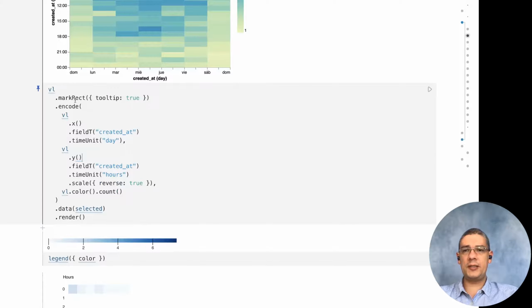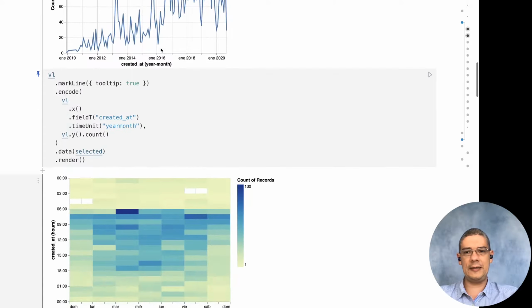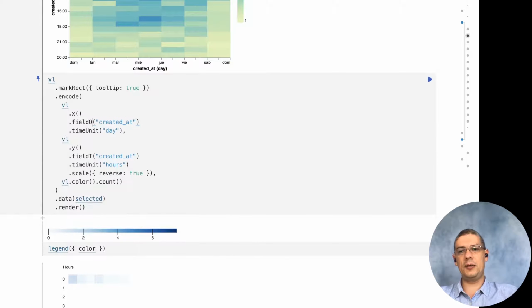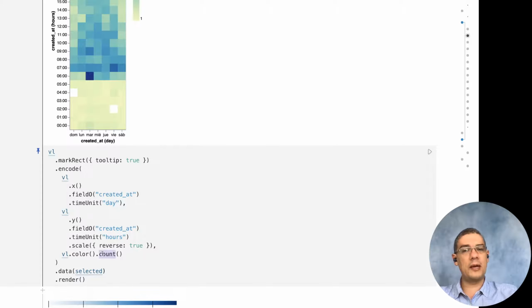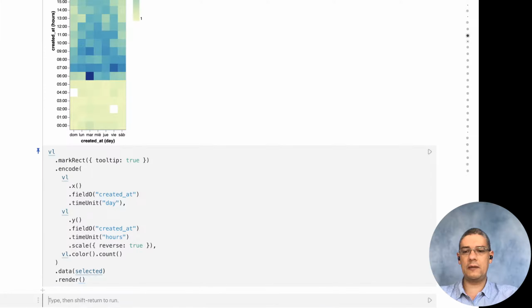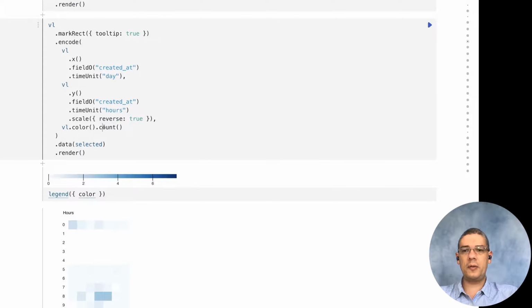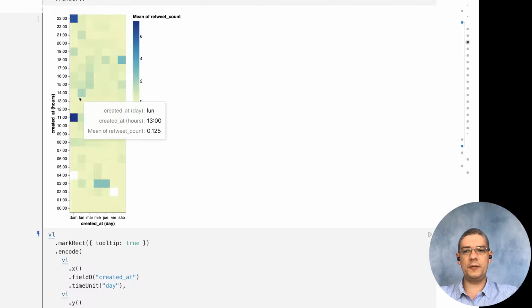Now the other thing we can change is that if, for instance, you say this is not going to be temporal, because temporal is more for when you are doing things like this. Let's say that this is actually going to be ordinal, and then this one is also going to be ordinal. Then it's going to have different distributions, as you see in here. And if you don't want to have the count, but maybe the mean number of retweet count, for instance, that is the same one that I did below, then you can do it this way, and then this will give you that element.